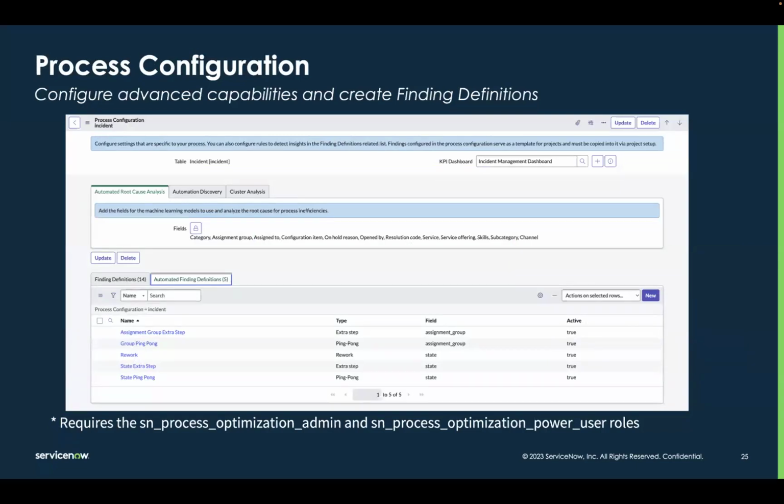For every table that you want to mine, there should be an associated process configuration record. This record is the home to the rule-based and automated finding definitions for the table. If you want to learn more about them, we have a recent Academy session focused on automated findings that goes into a deep dive on each of these areas. You also configure the root cause analysis fields on this record.